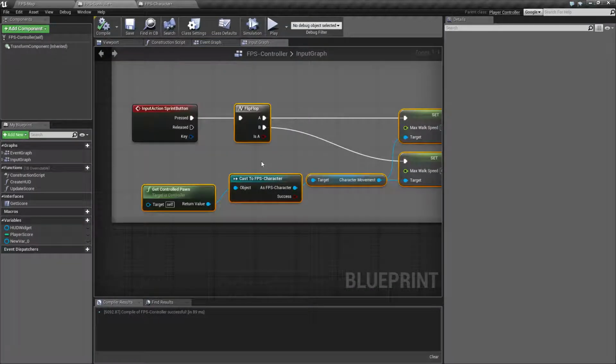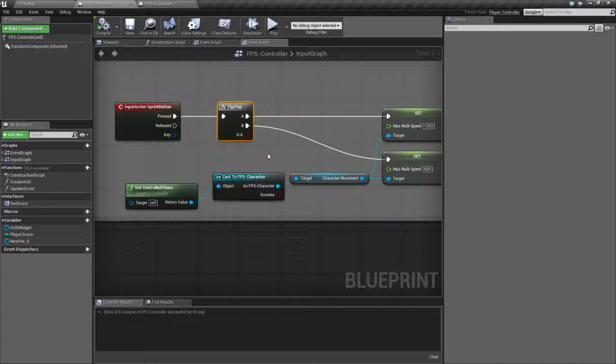Go back to our controller. Let's clean this up. We still need our flip-flop, but we no longer need any of this.